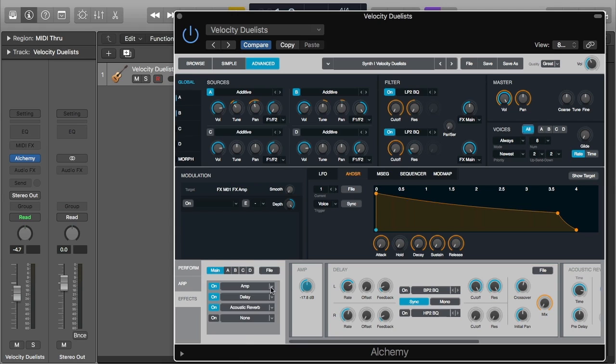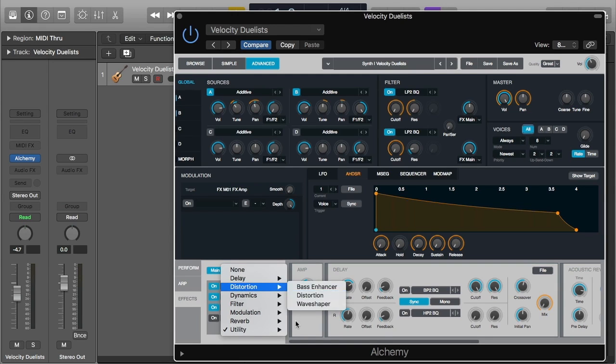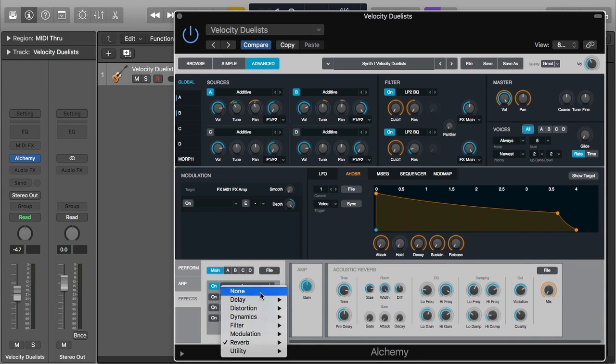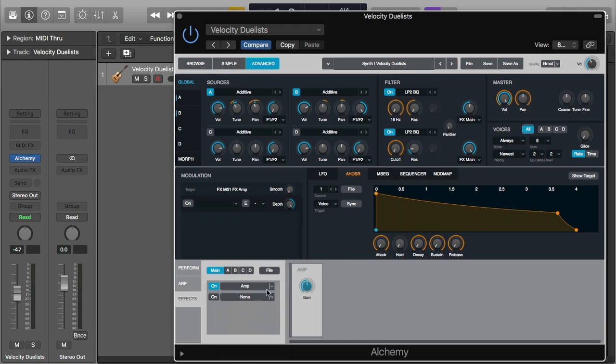Let me just turn off this one and then put none. It's just that the preset brought those. The amp will be the first, and now the panner. That's the panner, and now I can see both of them.